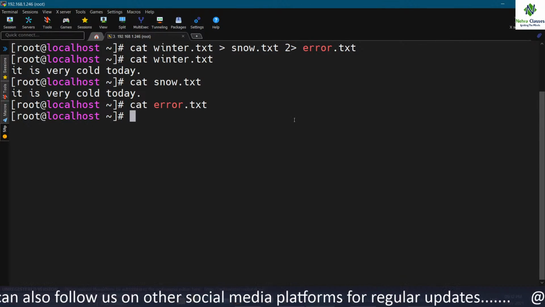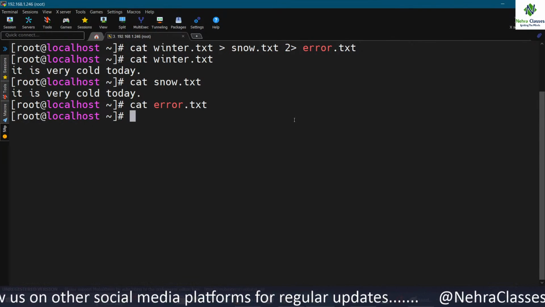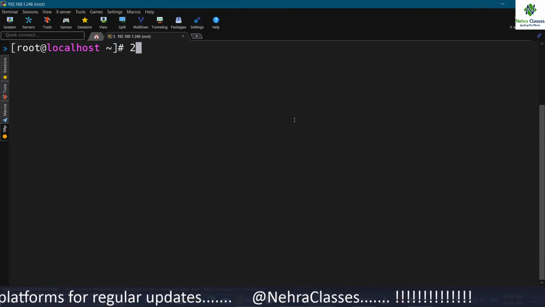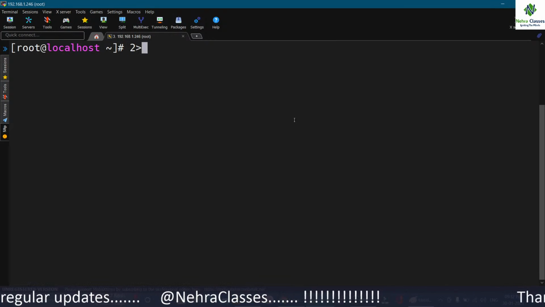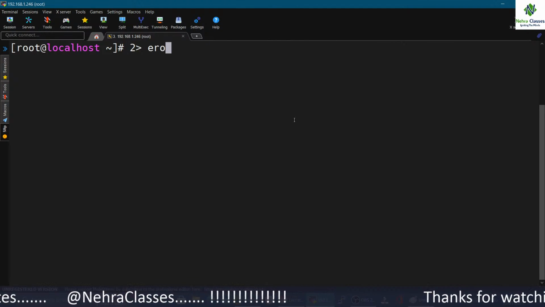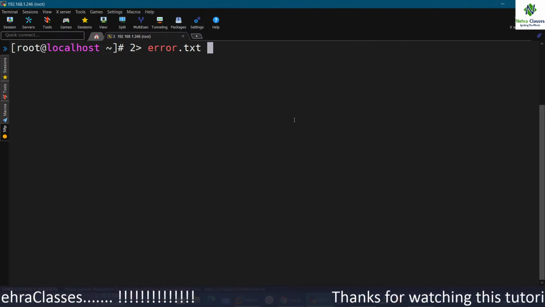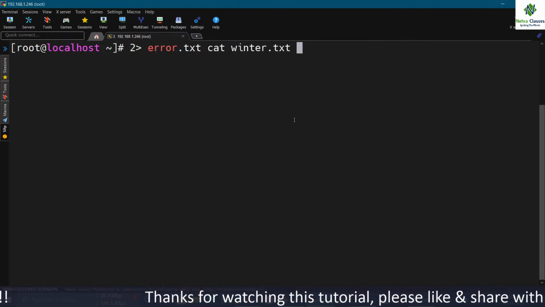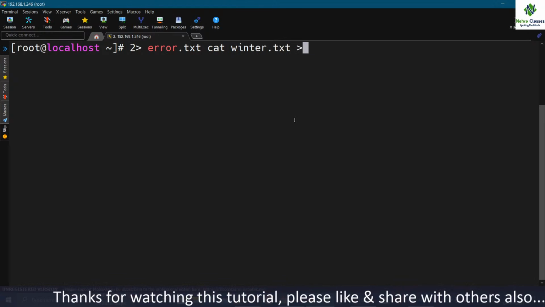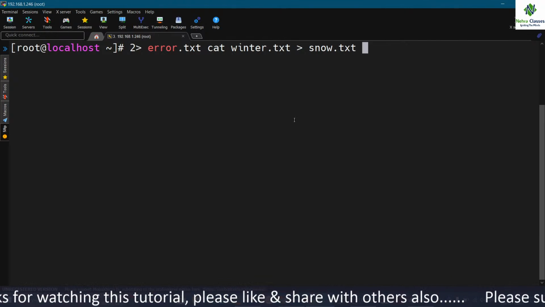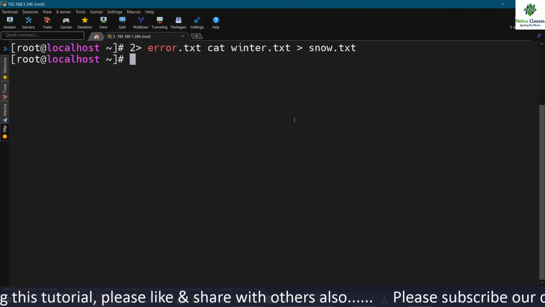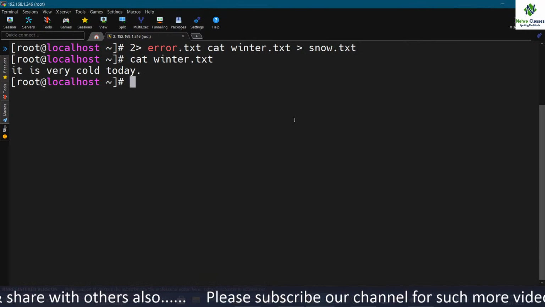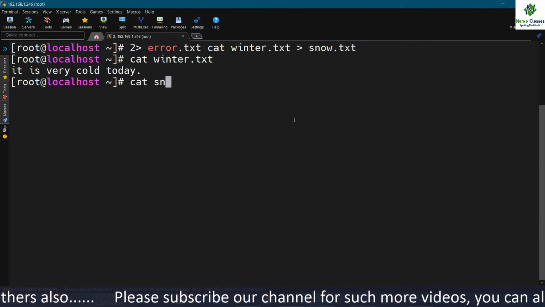Got it, guys? Now let me execute the same command but in a different sequence. There I will first mention 2, then greater than, then the file name error.txt, and after that I will write cat winter.txt and then the snow.txt. So it will do the same thing. Here you will not find any changes. Everything will be the same, but the sequence is different.